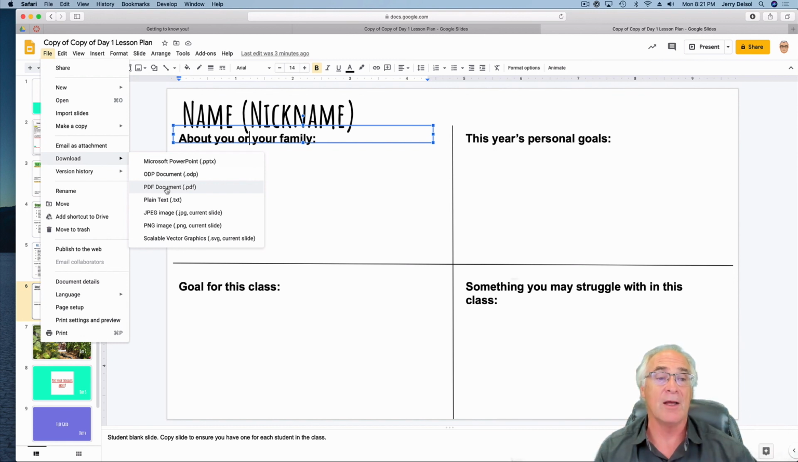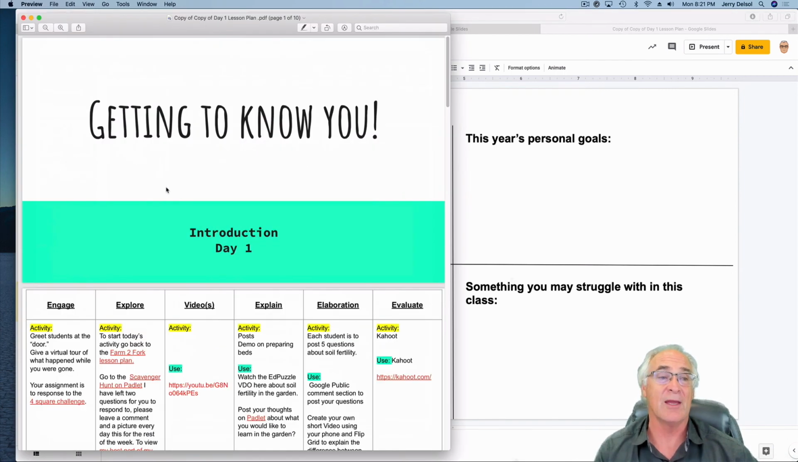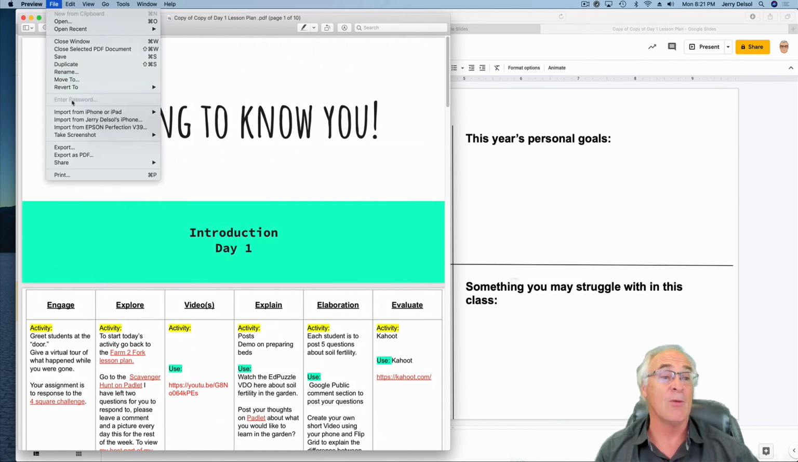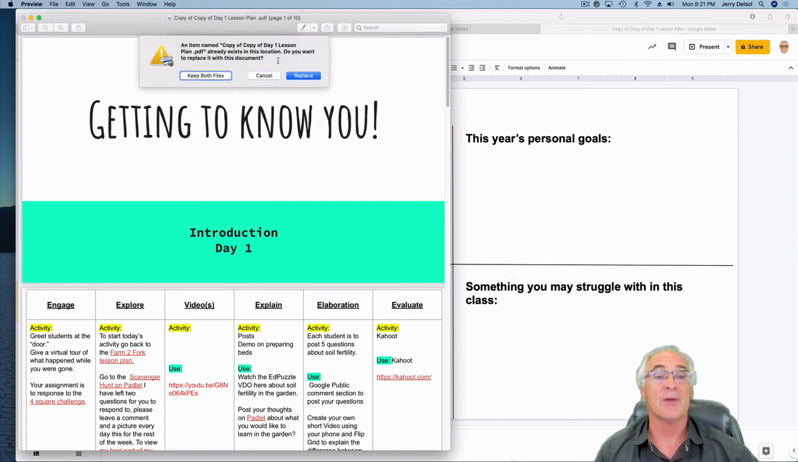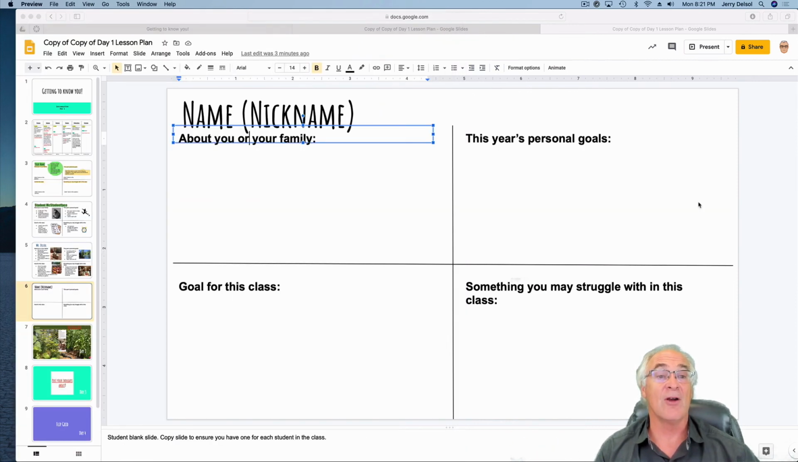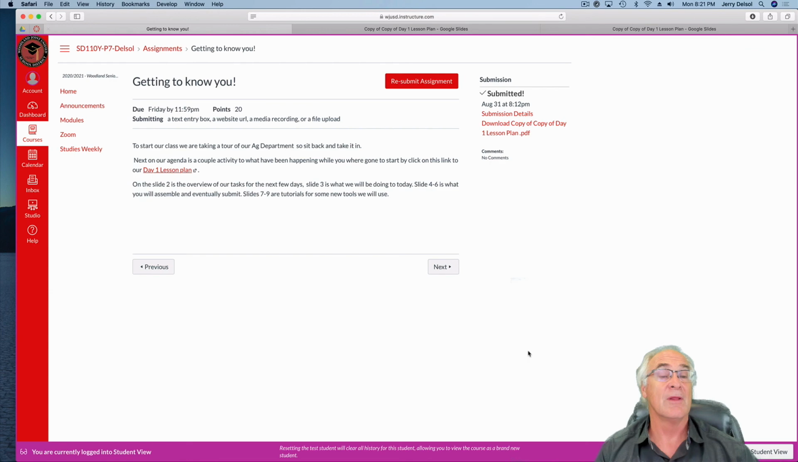So you hit PDF, click on that once, and it's going to download, and in a moment it's going to ask us where do you want to put it? And I want to move it to, let's see here, desktop, and we're going to move to desktop. And yes, I want to replace the old one, and there you go. Now you're all set.